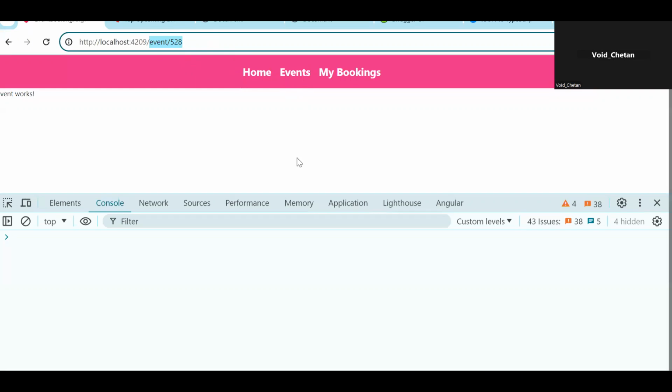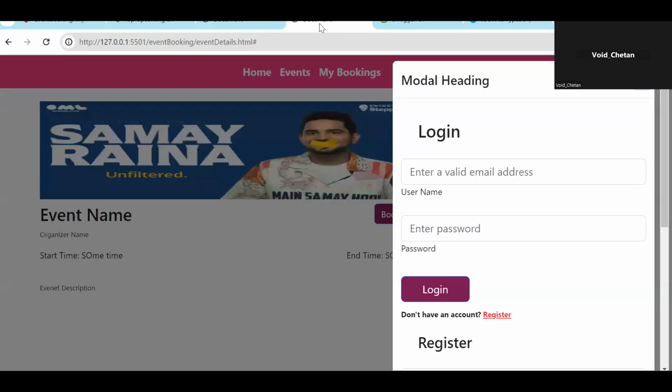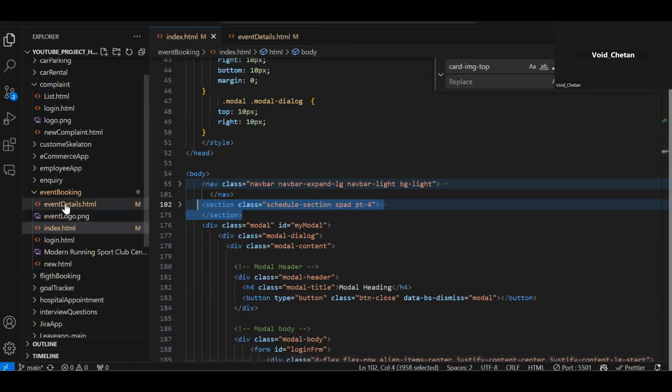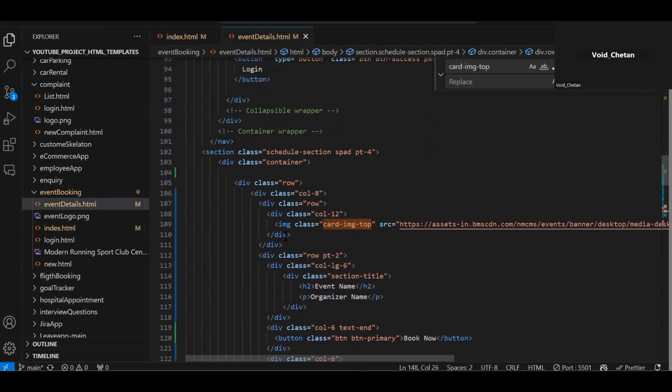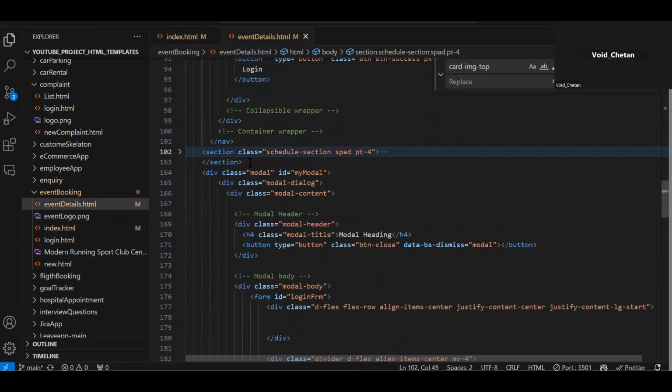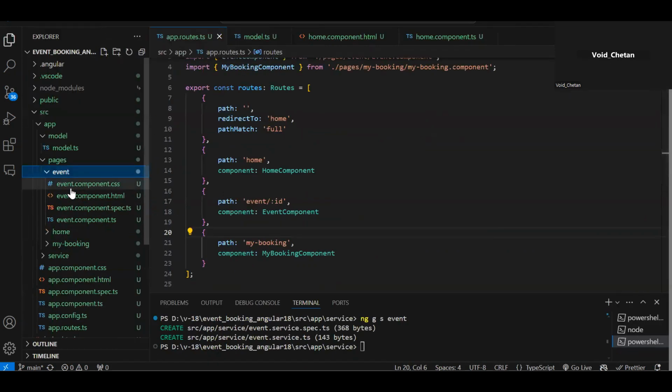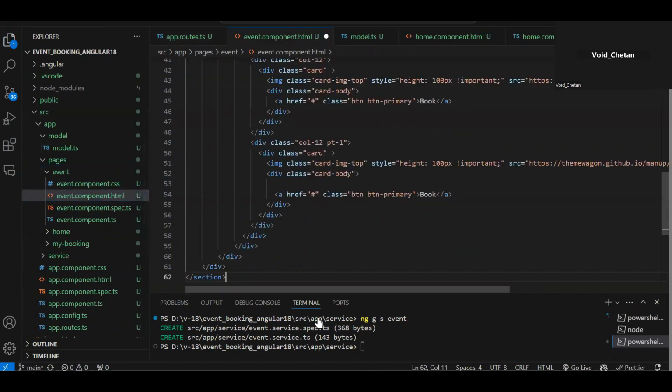to the event page. But in this page, we need to get the detail of this particular event and show it over here. So for that, this is the UI. So let's get the UI first from over here, then we can close this. So this is the section. Let's copy. This is the event page. Let's paste it over here.